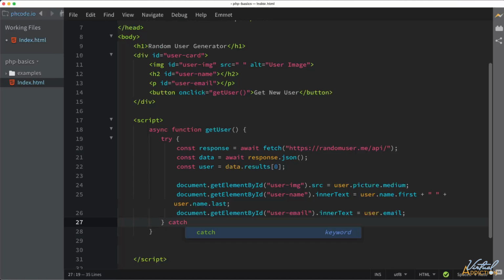The next thing we're going to add is the catch. The catch block is going to go ahead and run an error in case there are any problems. The catch block is only going to run if an error occurs within our try block. So if anything goes wrong, potentially the API is unreachable, or maybe it returns an error, the program is going to jump to the catch block and handle the error.